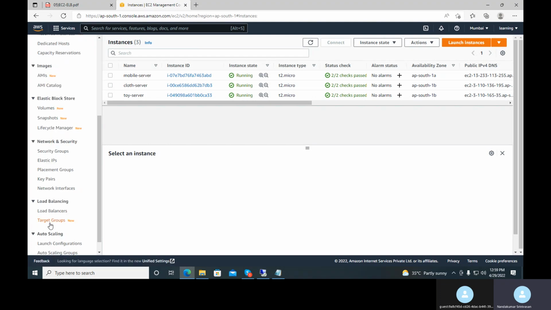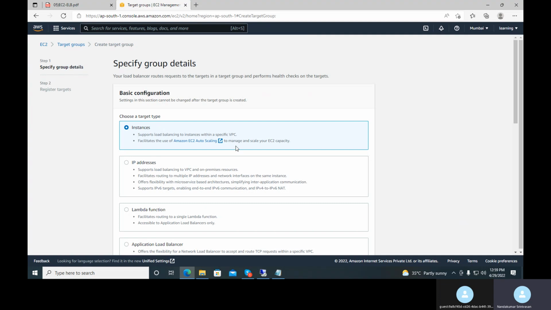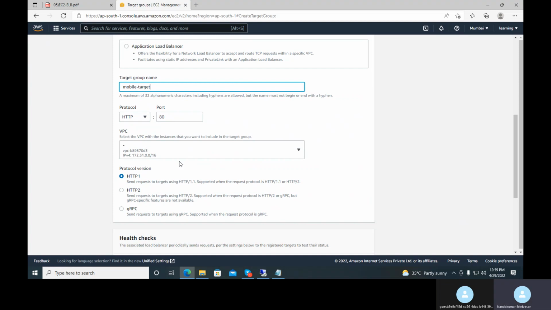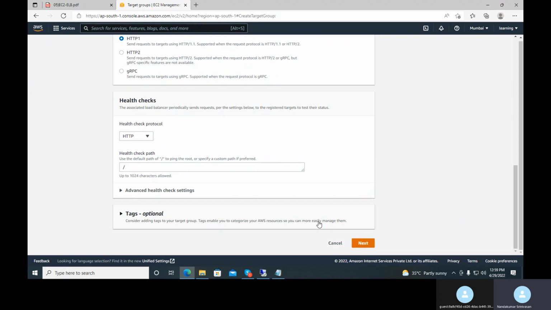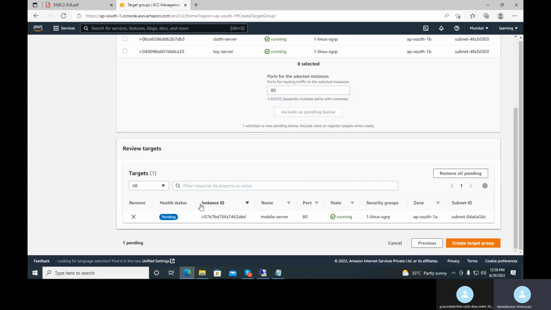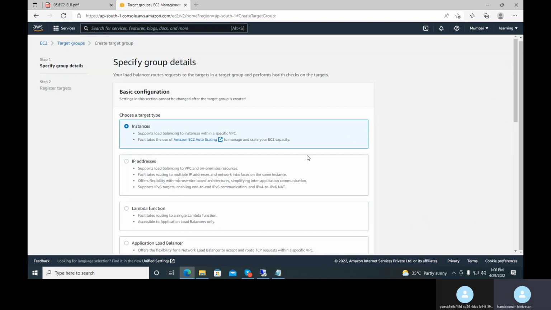Okay, now come to target groups. We need to create a target group. Create target group. We are looking for target type instance. For the target group name, just give mobile target. Whoever is looking for mobile will be redirected to the mobile server. So click next. Here select your mobile server, include as pending below, add that to the target, and create target group. That's it.